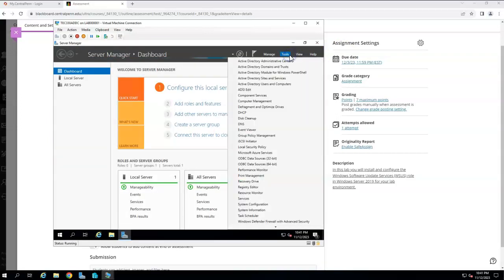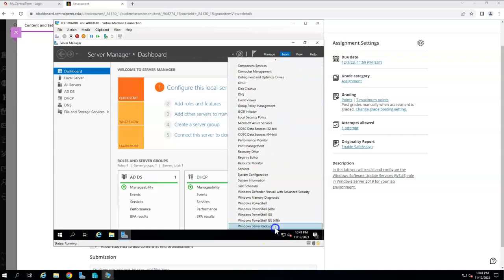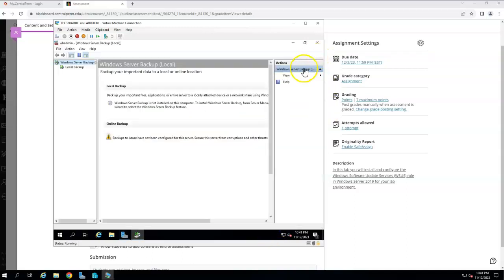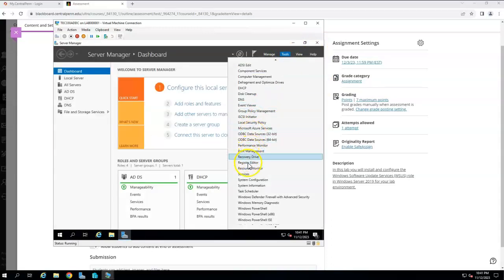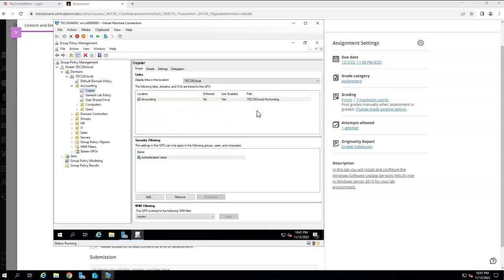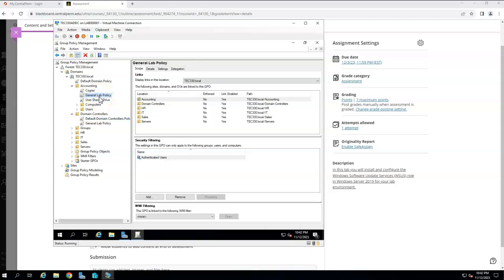And we're going to go into group policy. Whoop, that's not what I wanted. Okay. So, first thing we're going to do is the domain controller policy, or actually, we can do it on our general lab policy, right?